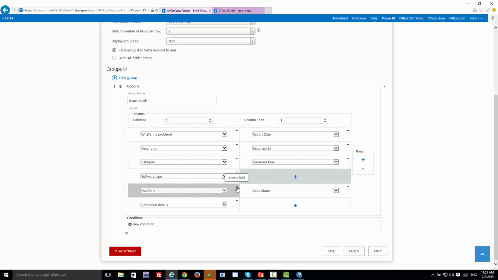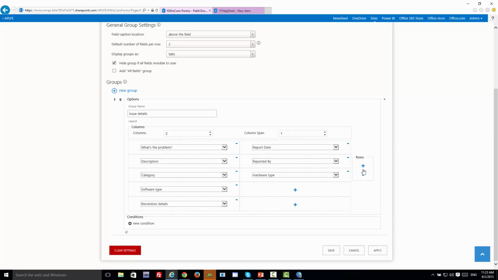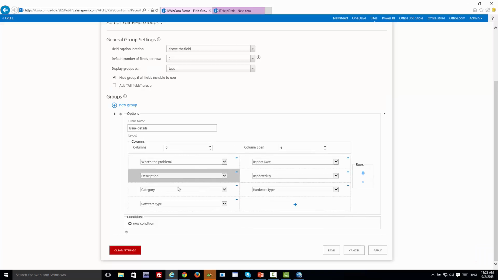Due date, also an issue status. So I can delete this entire row. To delete a row, I just click anywhere inside the cells that compose this row. And now I'm going here to rows and I'm clicking remove row. And I have also the resolution details row. Also, I don't need this row for end users. So this is my form.